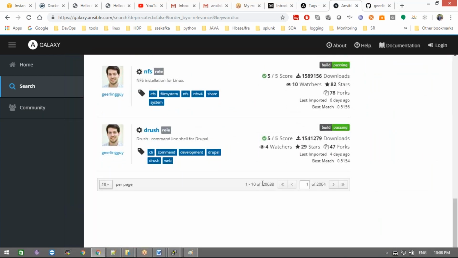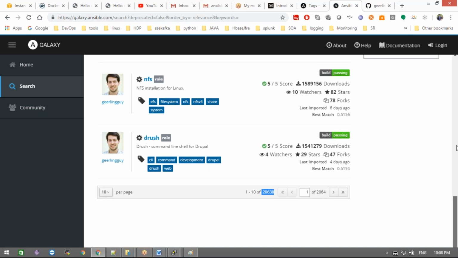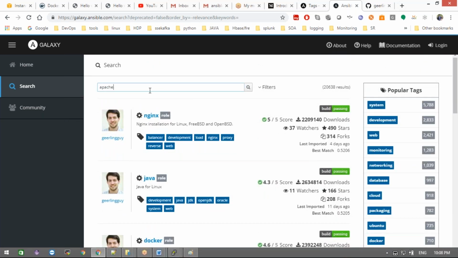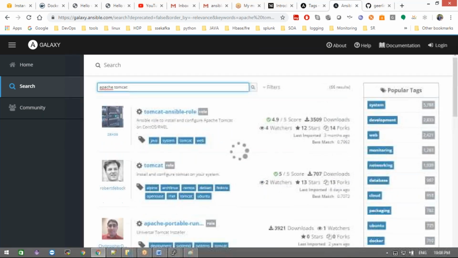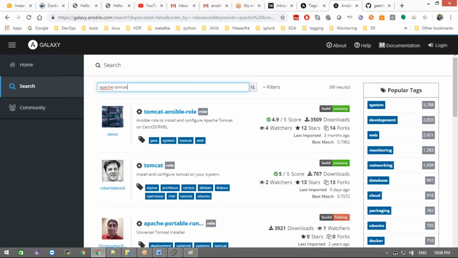How many repositories do we have? 20,638 repositories. Now, Apache Tomcat, for example, I'm showing. Okay, we have the number of people who have written the Apache Tomcat roles here. Go to here, click this.